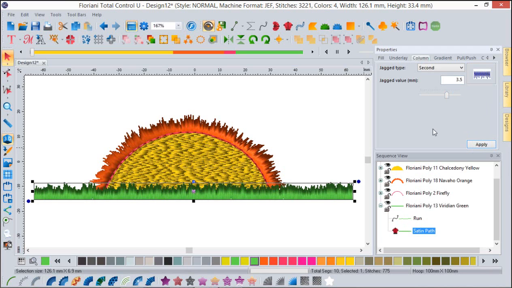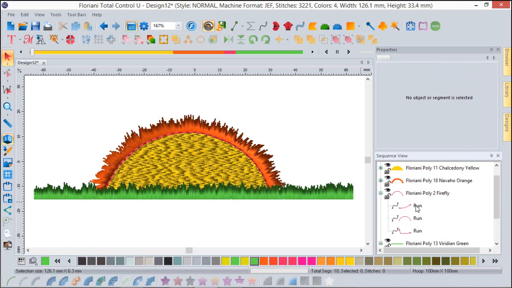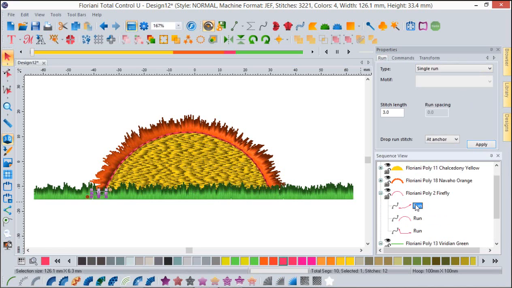Now, there's one other feature. What about that bean stitch? If I click on that bean stitch, I have my first run, which was my movement stitch. My second run, which was my bean.